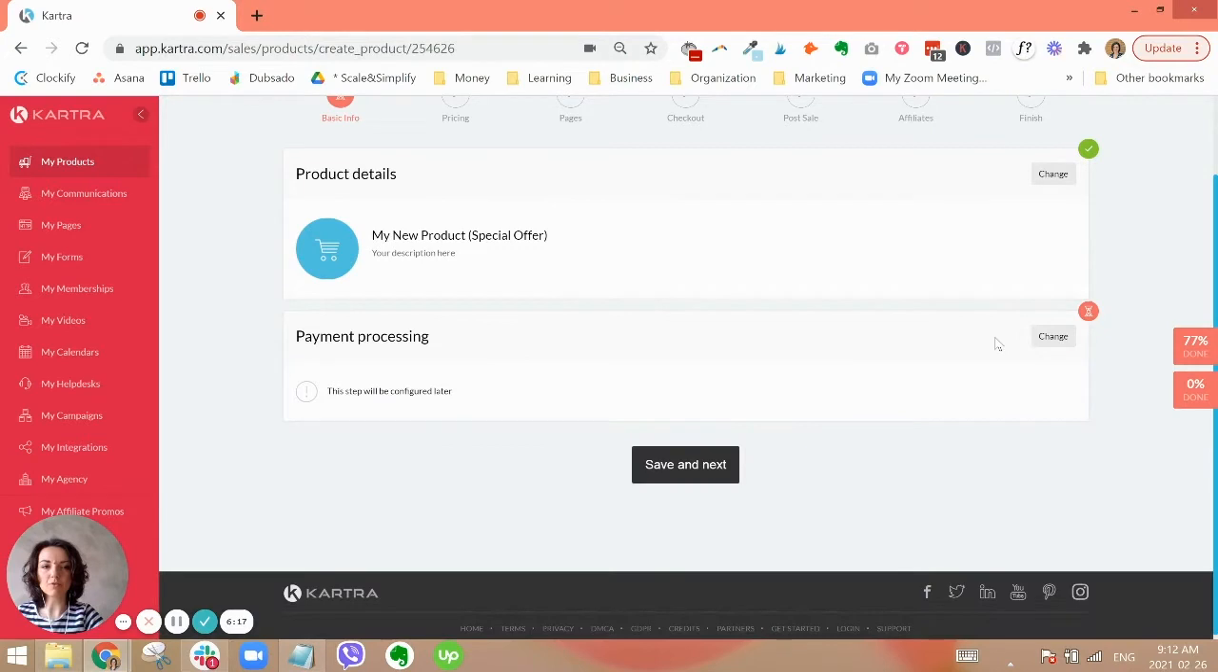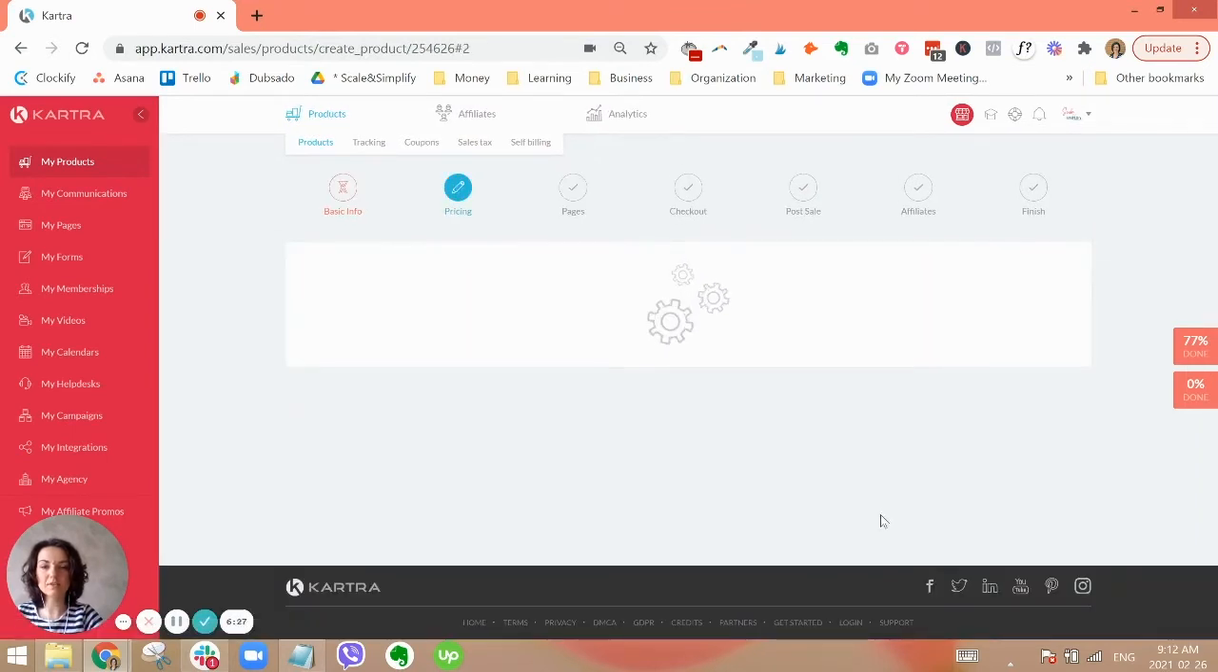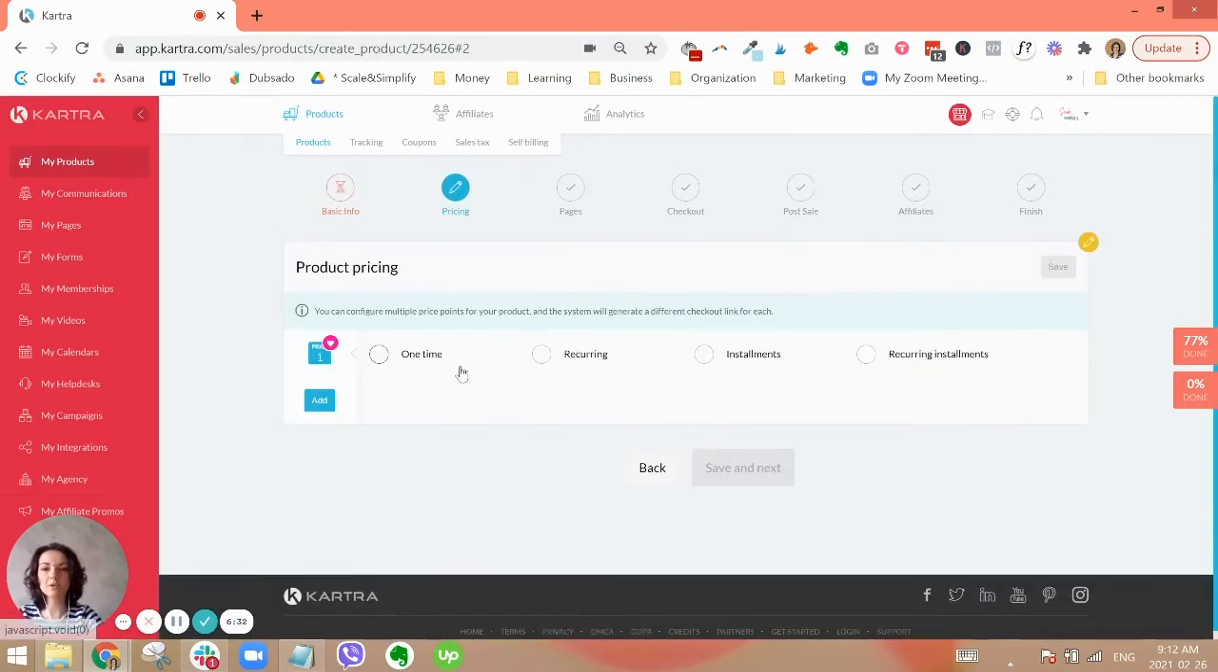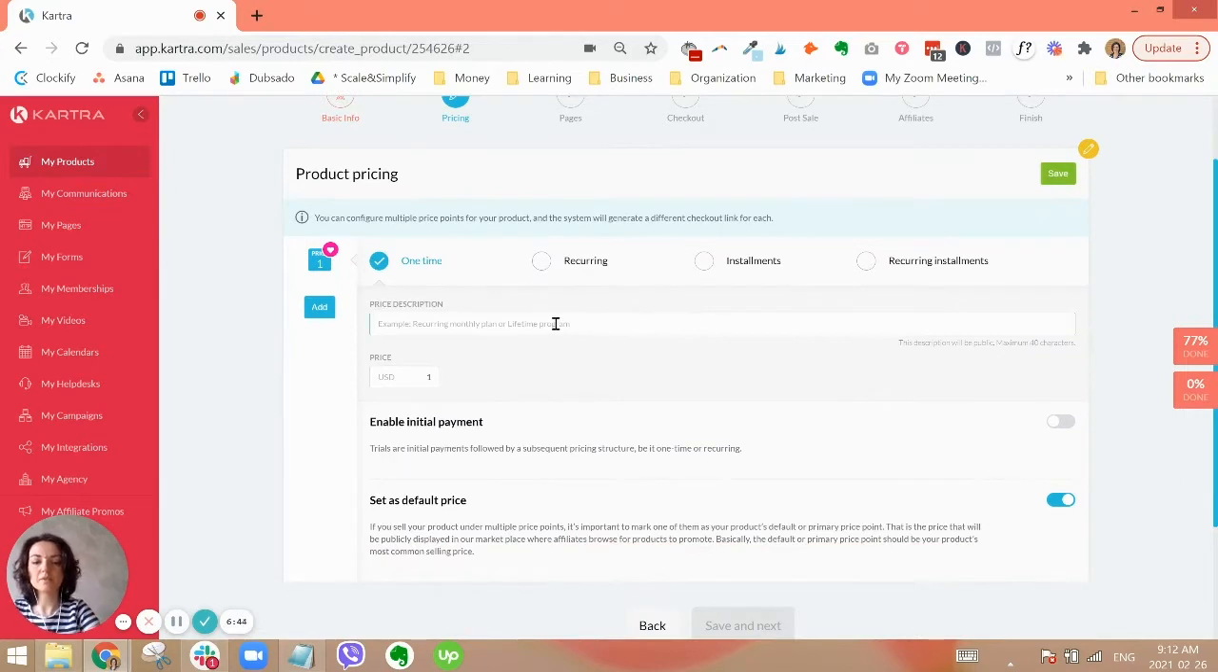So I'm going to go configure later, and then you'll see that there's a little hourglass icon there. Okay, save and next. All right, so now we're going to do our pricing. So you can add in multiple price points and different payment plans and all of that. So I'm going to do 2 as an example. The first one is a one-time. So I'm going to say program pay in full. And I'm going to say it's $297.